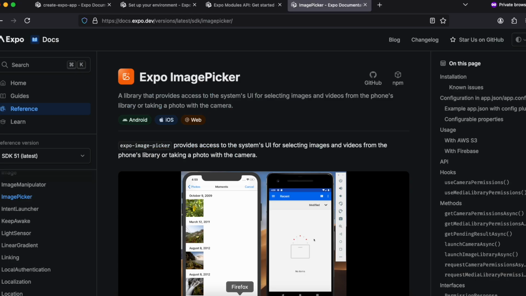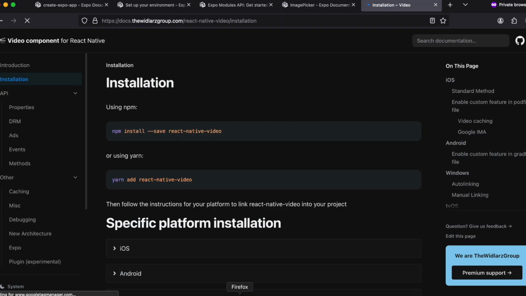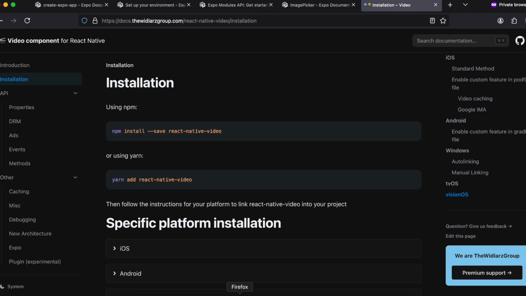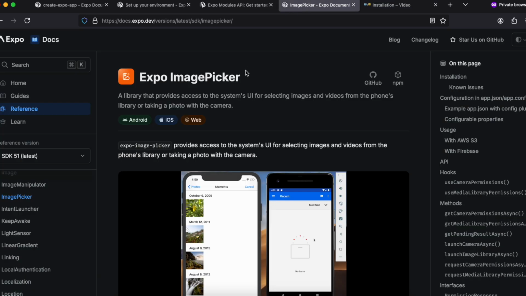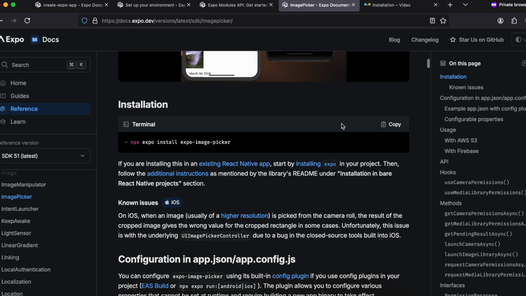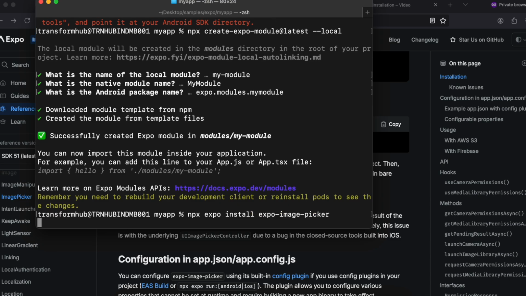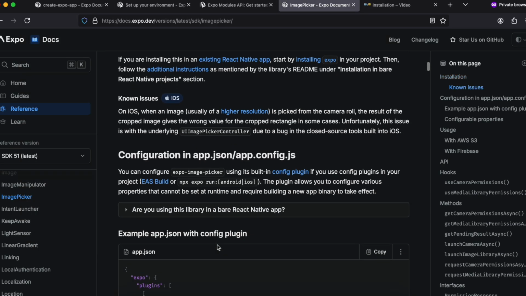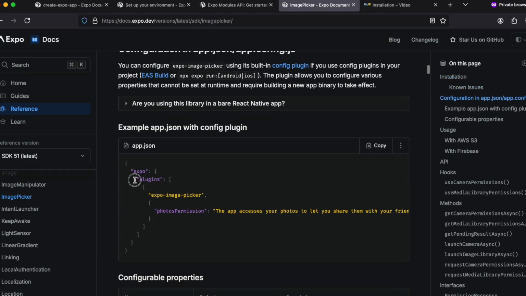So this will help us play the video once our transformation has been done. So we require this particular library as well. So I will just install this. Okay, I'll copy it, go to my terminal again, and run this. Once that is done, we have to add this particular thing as well inside our app.json.